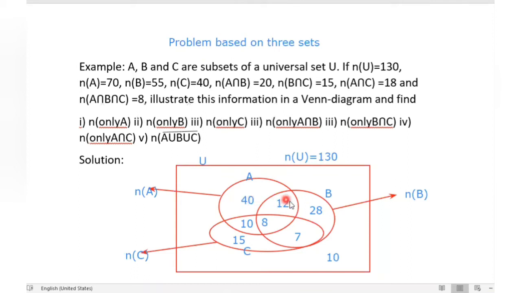40 is only A, 28 is only B, 15 is only C because it is only the C part, and this 12 is only A intersection B, 7 is only for B and C, 10 is exactly for A and C, right? So the complement is what is outside the circles and inside your rectangular box; whatever we have there is called your complement.